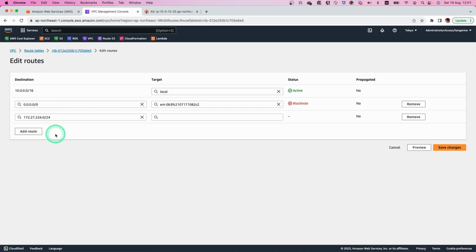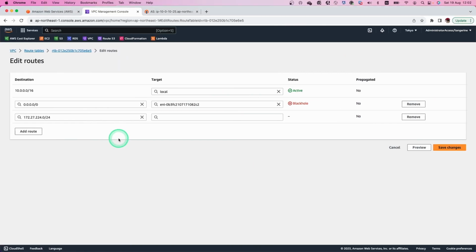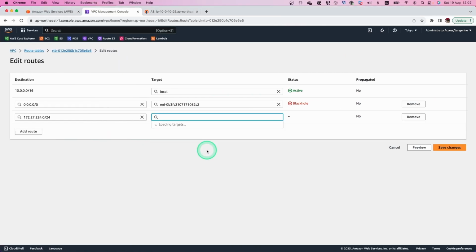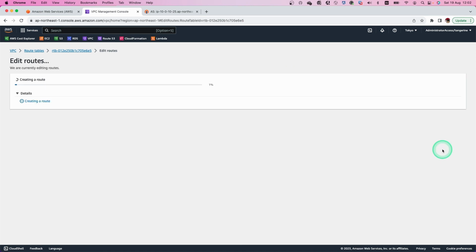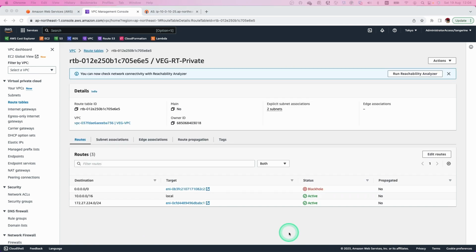Alright, so for this IP address, let's check the network diagram. We can see this is the CIDR block we set up in the OpenVPN. And then select the target, which is instance. And then let's select the VPN server. And then click save. So now you can see this route is active. If you have multiple route tables, apply the same changes.